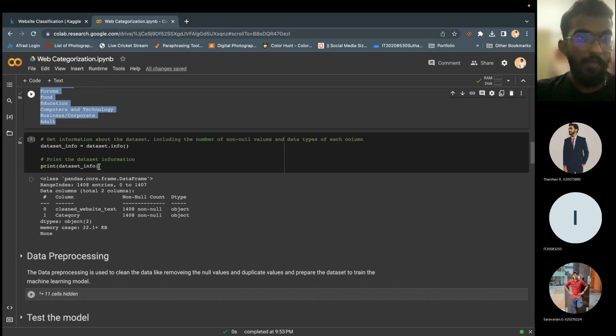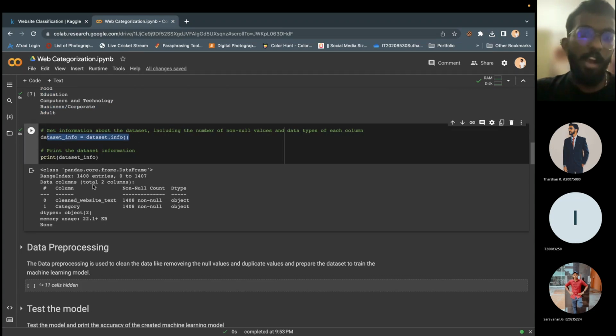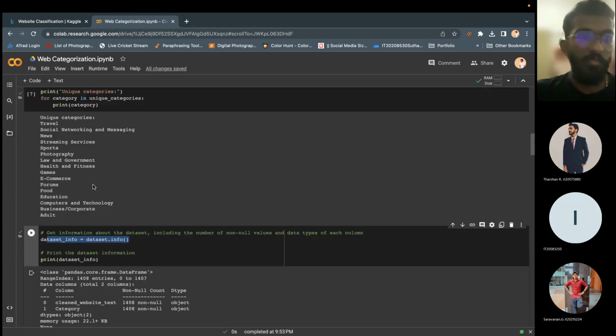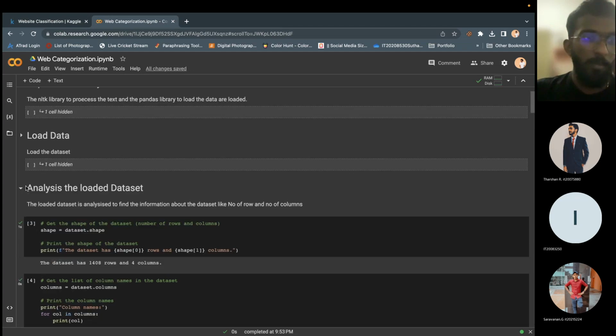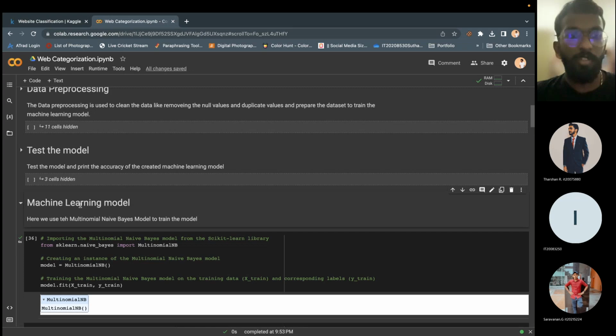Then I got information about the data set: how many entries are null and how many are non-null. So I checked the info to see how many are not null and how many are null, to ensure the efficiency of the model. So this is one part, and the next part is the algorithm part.